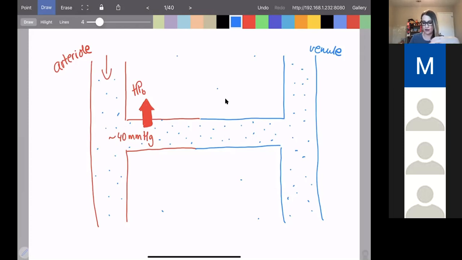The proteins found inside of the capillary exert what we call colloid osmotic pressure. They attract water and pull water towards them. So there's this pull of fluid from the interstitial space into the capillary. This is colloid osmotic pressure.